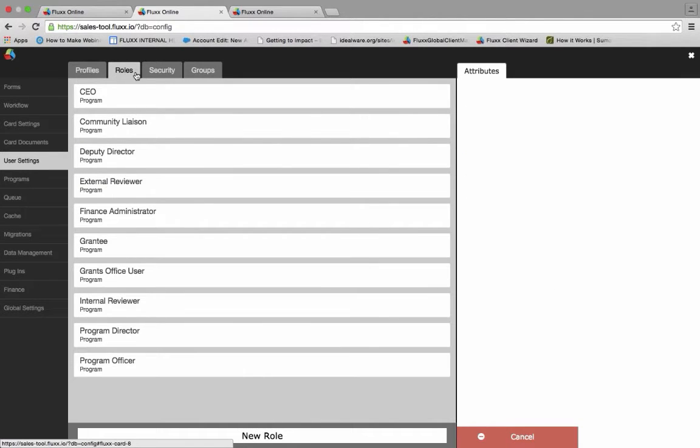In contrast, you can add as many roles as you would like. Roles are specific to your organization and determine who can take action, such as edit, update, or move a card forward and or backwards in an individual workflow.